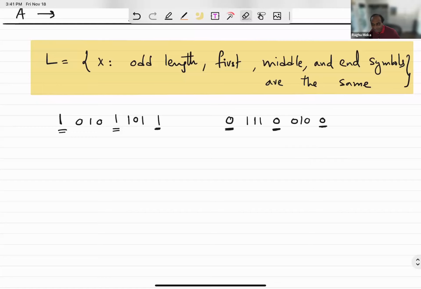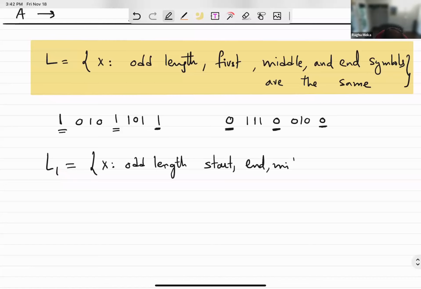Exactly, right? And conceptually, we are using tip number 1, which is if I can break up the language into 2 pieces, then do that first and design grammars for each piece. I can imagine there being 2 languages here, L1, let's say, is X odd length, start and middle equal 1.